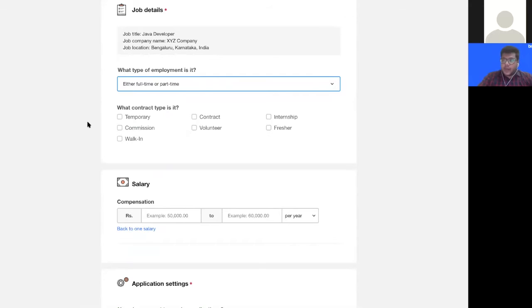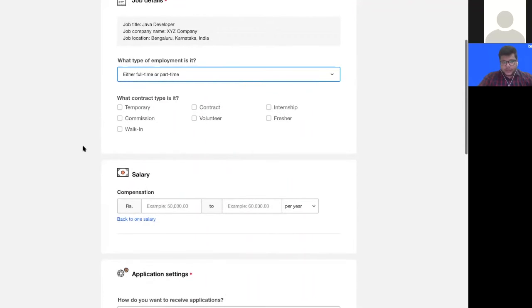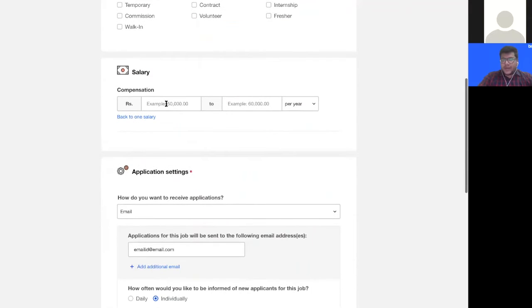And if it's part-time, there are different types of contracts where it's temporary, it's a volunteer contract, it's an internship. You can choose whichever one of these options meets your requirements. Then you can enter the salary.